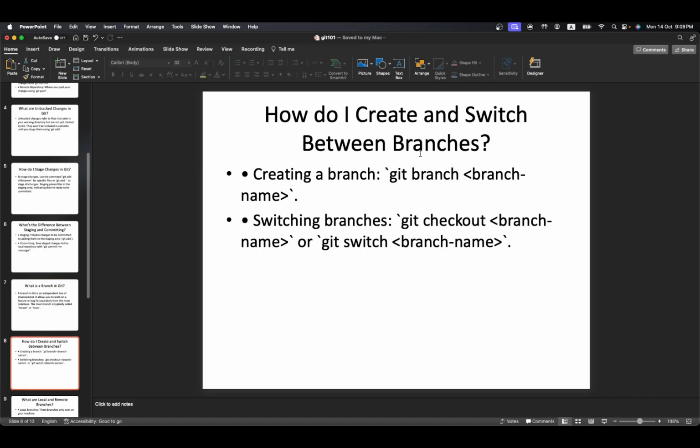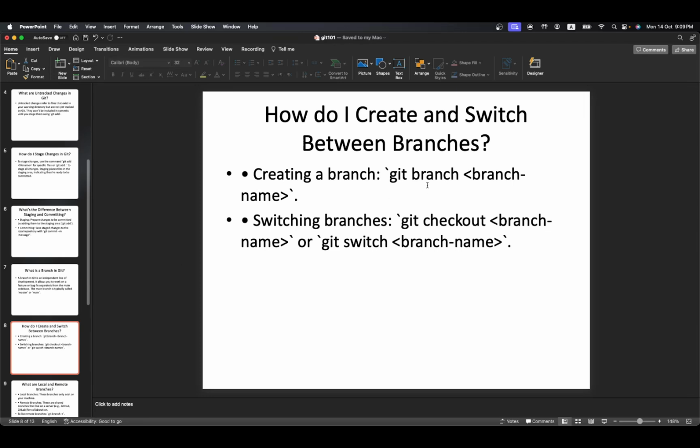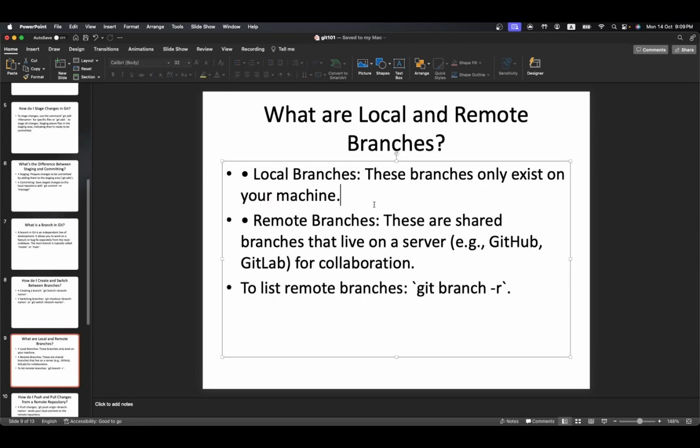How do I create and switch between branches? To create a branch, just do git branch and then the branch name. Okay, that's creating a branch. Switching branches, you can do git checkout and then the branch name, or git switch. Okay, and this is how you create a branch. These are just basic stuff.